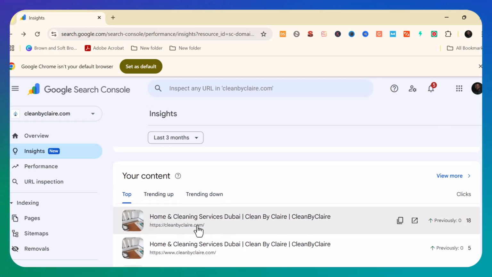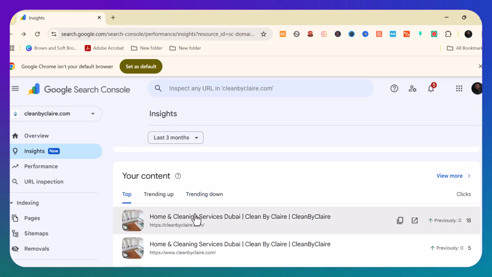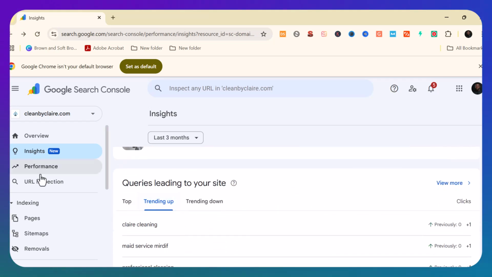So if you know your top content, then possibly there's something that you're doing right that you're not doing on the pages that are trending down. With this understanding, you can now optimize all the pages that are not trending, because you understand what your customer needs, so that they can also rank in the Google search results. You understand?